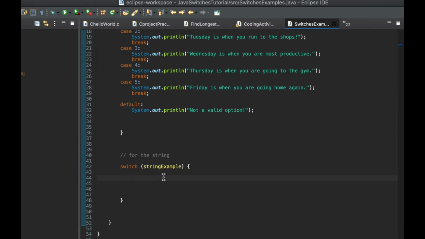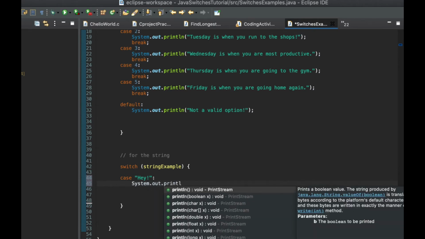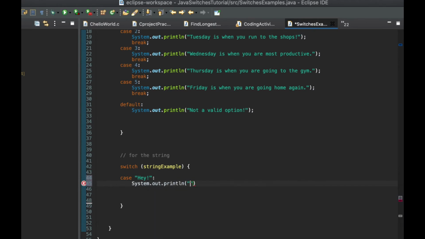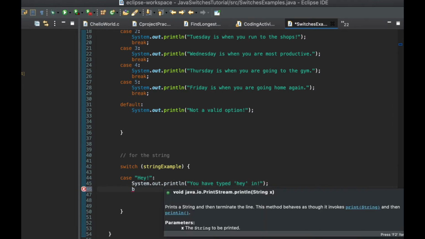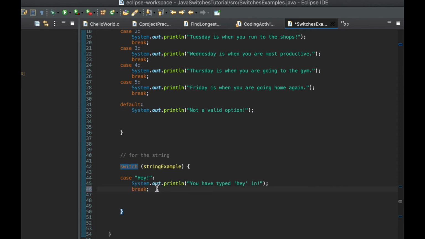So I'm going to go ahead and type it all out again. Let's type case hey. Now I'll explain why I'm going to use these instead of a number. So this is case hey, System.out.println, you have typed hey in. Like I said before, just copy what I'm doing, and I will again go through this in a minute.